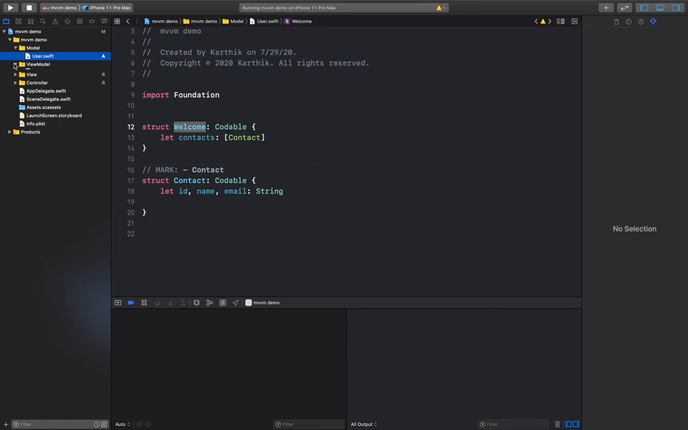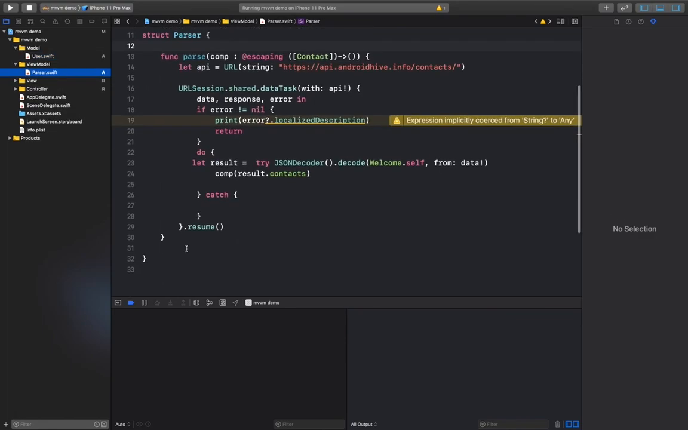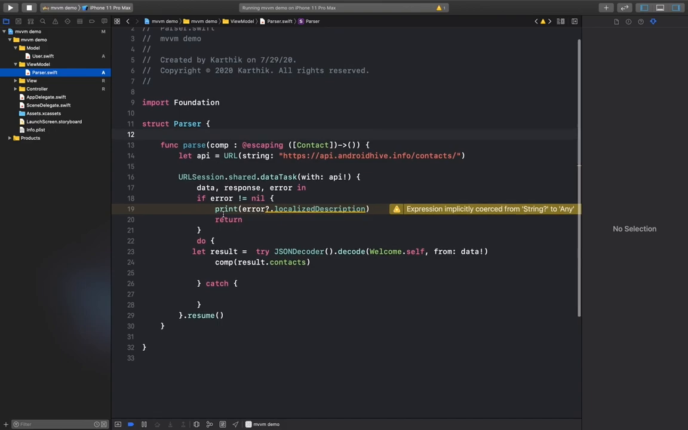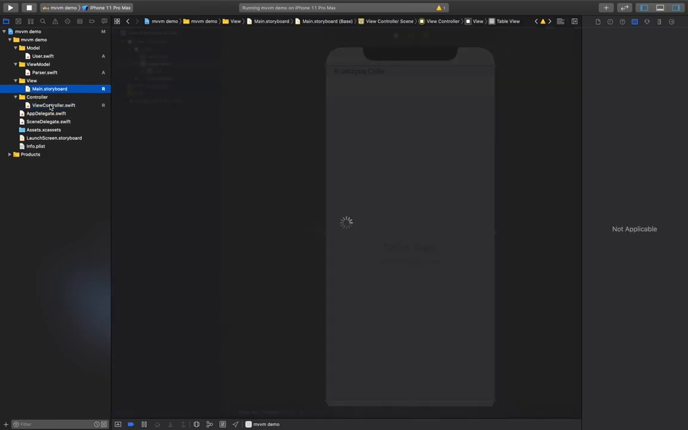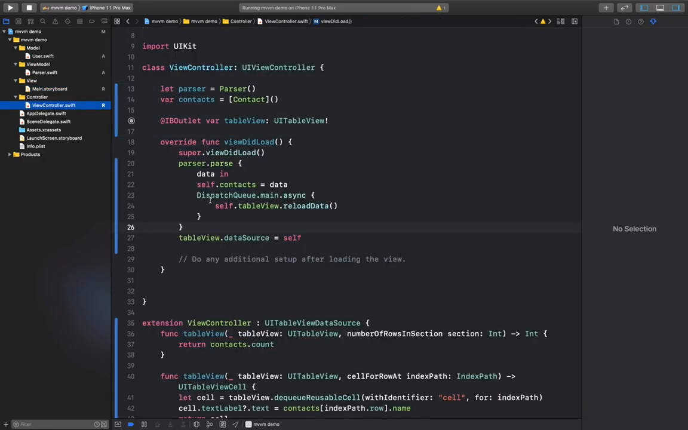And after that we created a view model that connects to the API using the URLSession and JSONDecoder. And then view controller, we create an object for this view model and get the data and manipulate the data and set it onto the table.